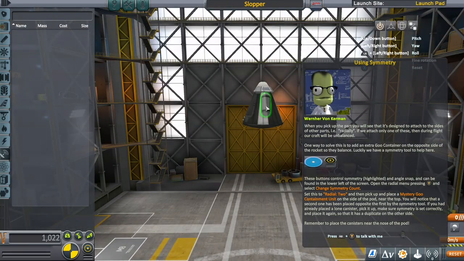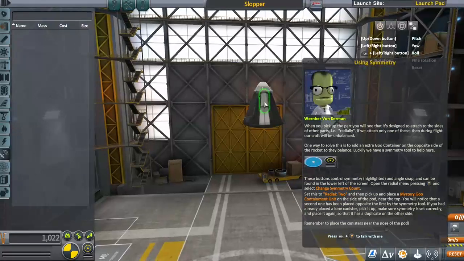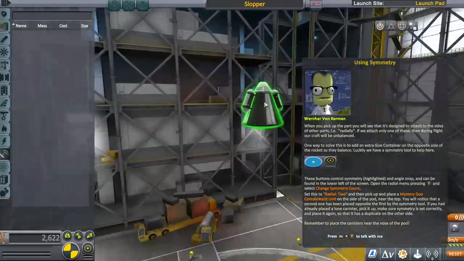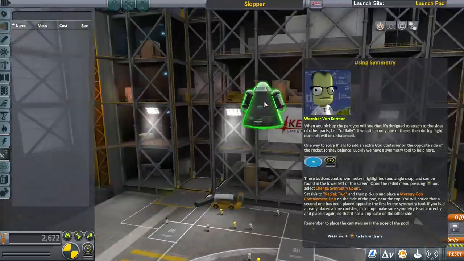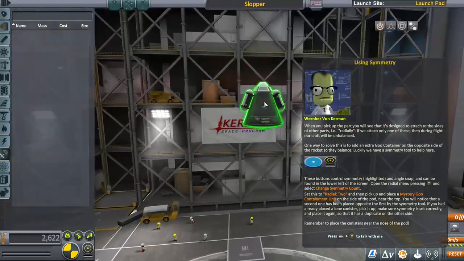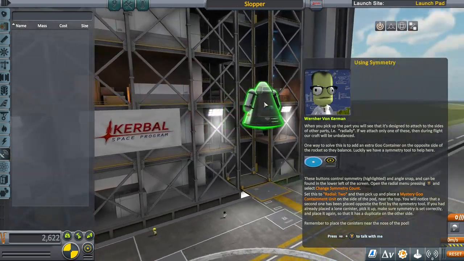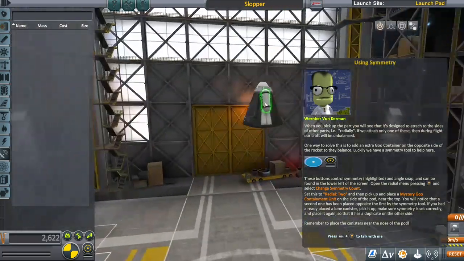I don't know why. Hang on, I'm going to listen to it. This is a tutorial after all. I'm supposed to be learning stuff. So, okay, there. For some reason, I'm putting them near the nose of the pod. Maybe that has something to do with aerodynamics? Weight distribution? I don't know. Let's learn together. Shall we?